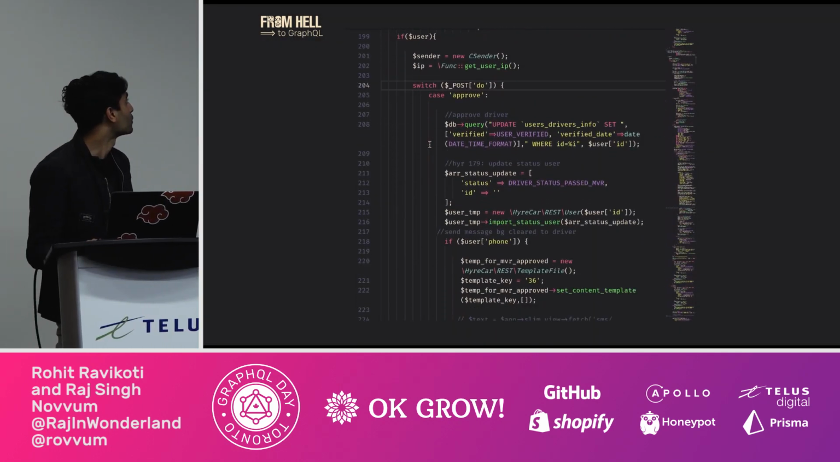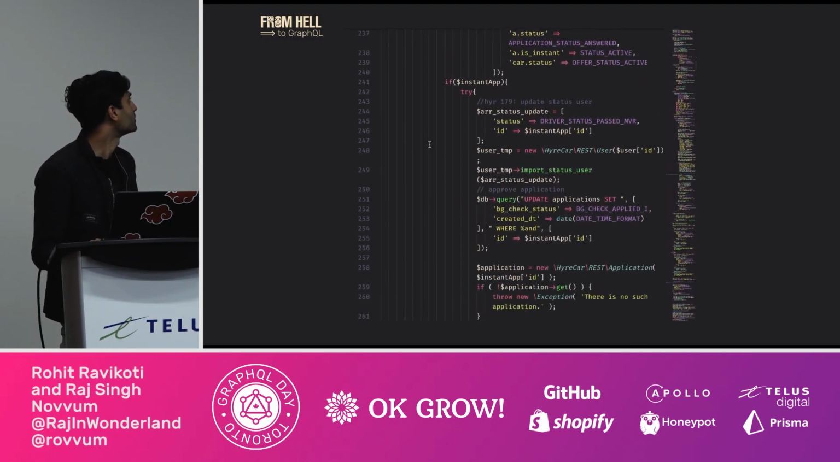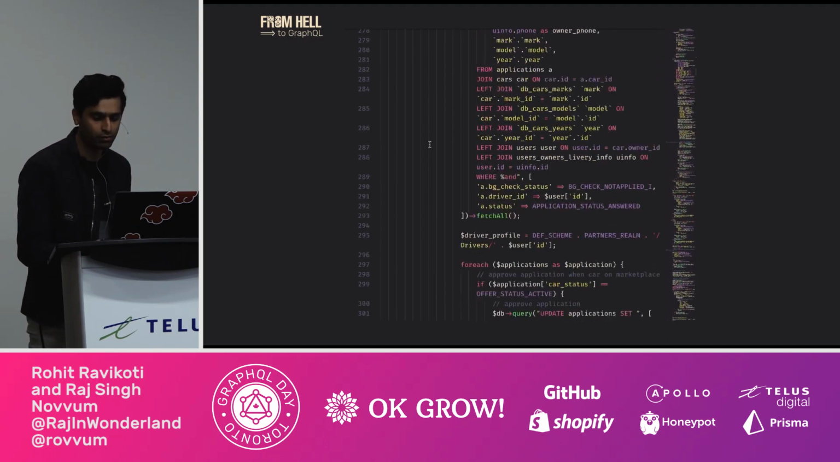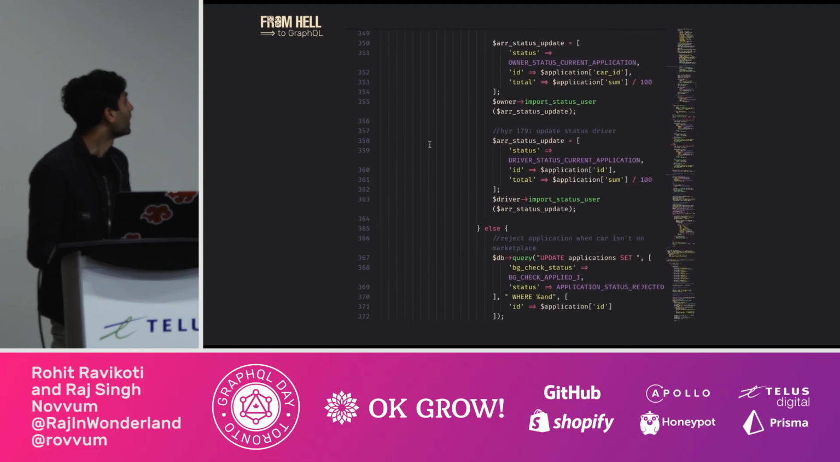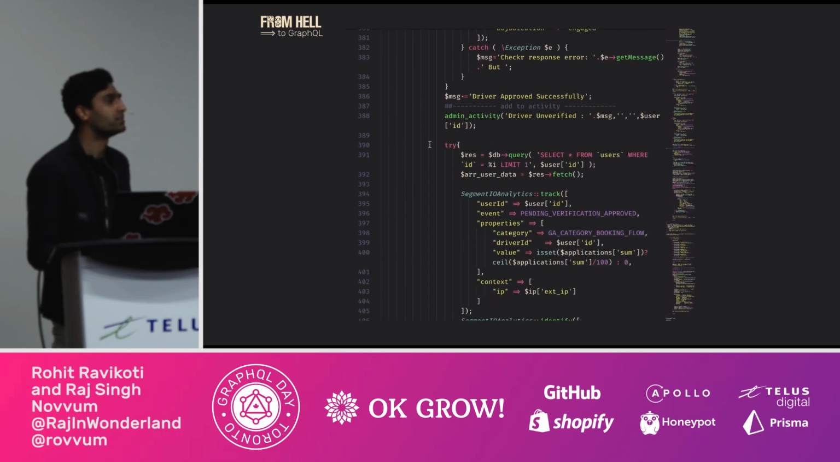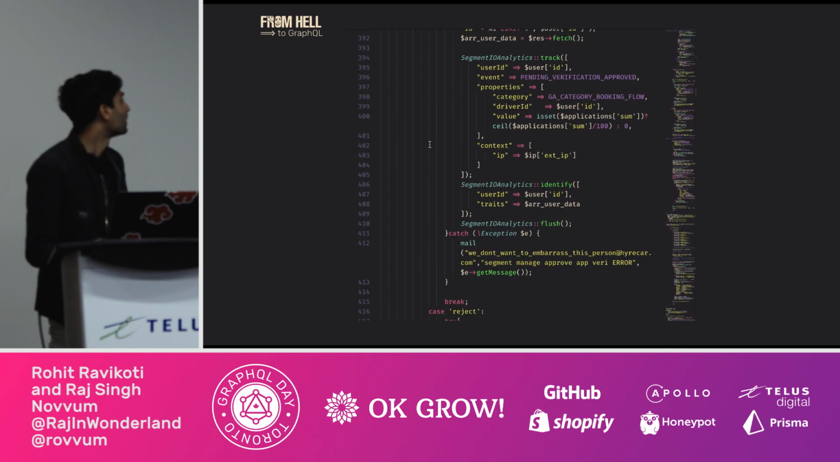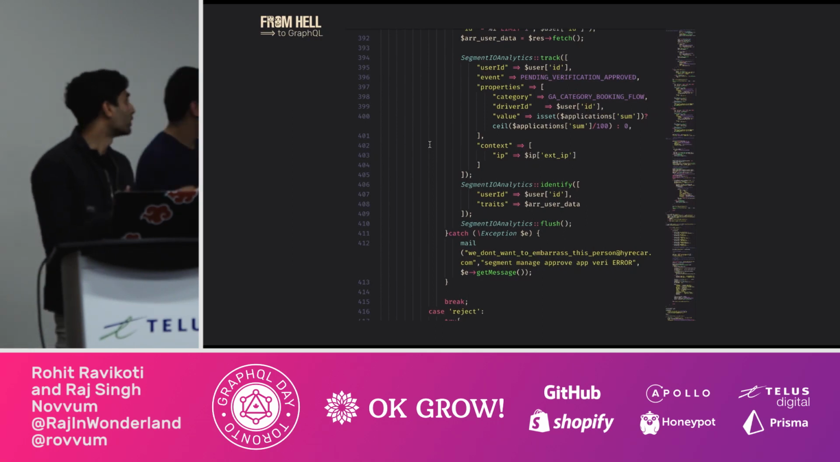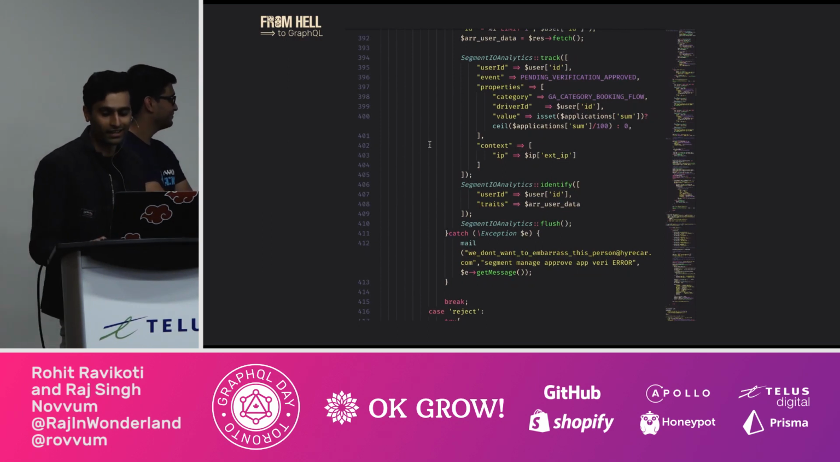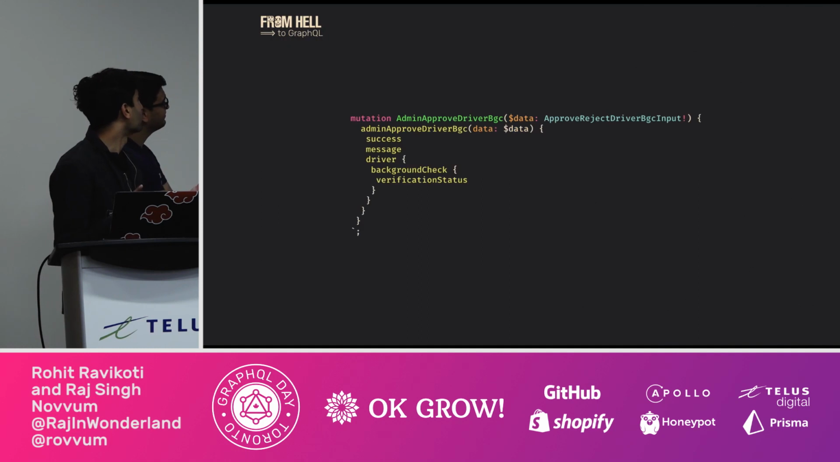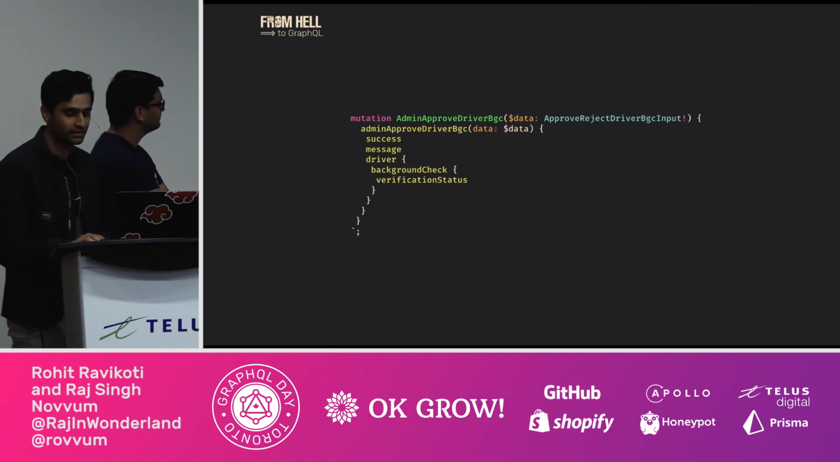So I wanted to show an example of something. This was an operation to approve a driver's background check, and this was all done in PHP, right? There was a bunch of front-end logic interlaced with this. At this point, I think they just gave up and said, okay, let's put it all together. And so now we're actually able to have a nice API which does this.